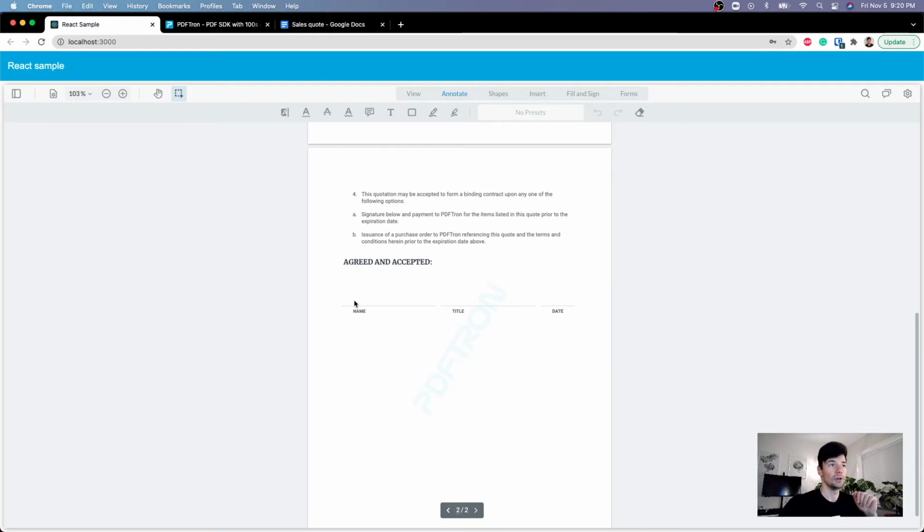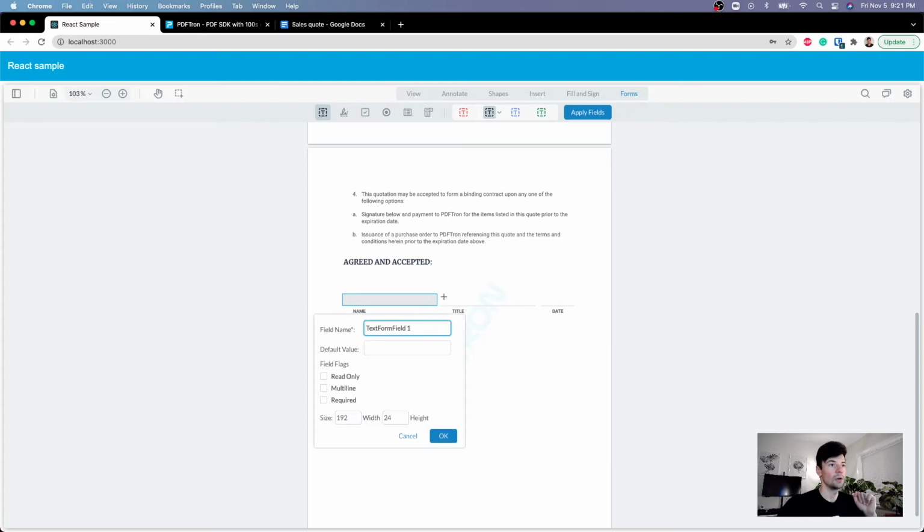Now, this is a PDF that we could send out, but there's no interactivity yet. So we can flip over to the forms tab, where I can define the areas where I want someone to insert their name. I can call this form field name here. I can also set the different field flags if I wish, maybe read only, maybe multiple or required. Go ahead and press OK and press OK.